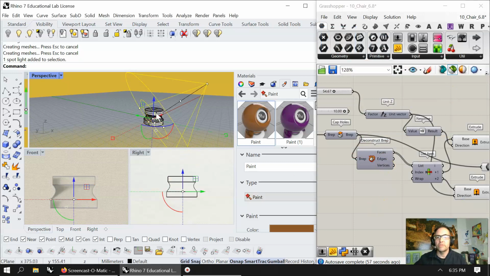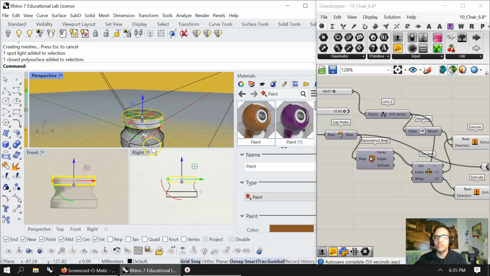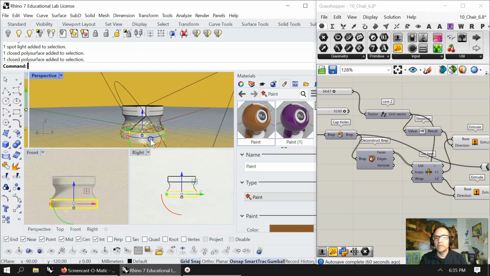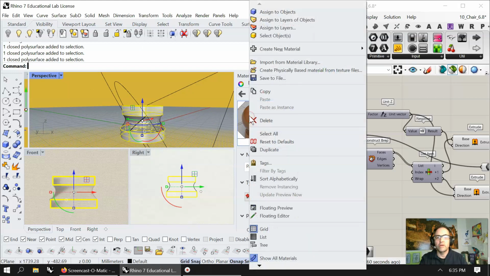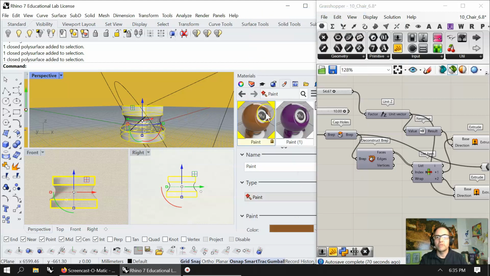Let's take this object, and shift edit this object. Oops, hang on a second. Select that object and that object. Let's put those ones into the orange, assign the objects, and then let's grab the center one.